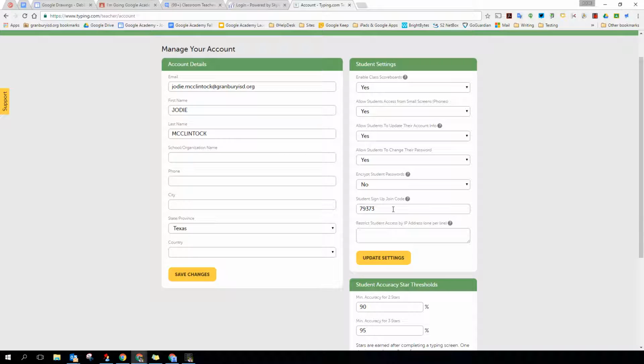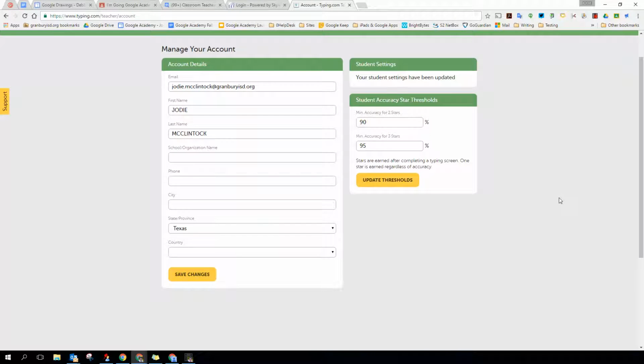And if you enter a join code that's already been used or it's not available, you'll get that message from the site as well. So it might take a couple of tries, but set your sign up code and then update your settings. And once that's done, we're going to switch to the student view because your students are going to log in.